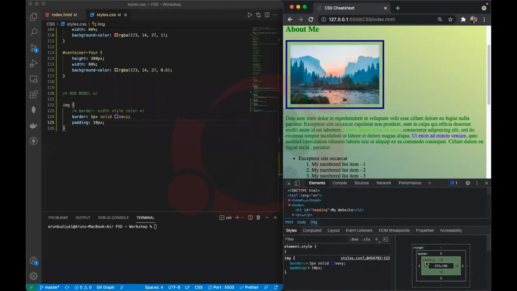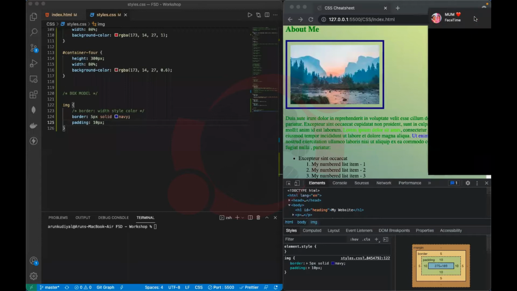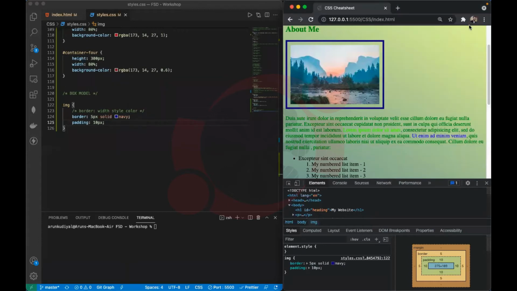Now you'll see there is a padding of 10 added around it. Can you see that? Just give me a second, guys.